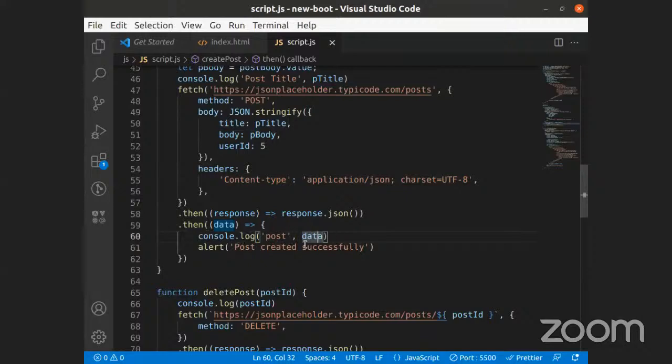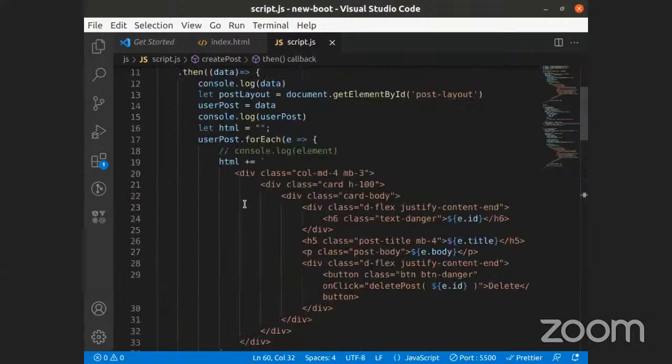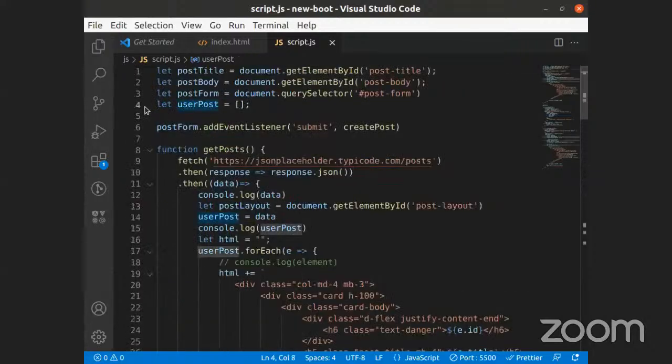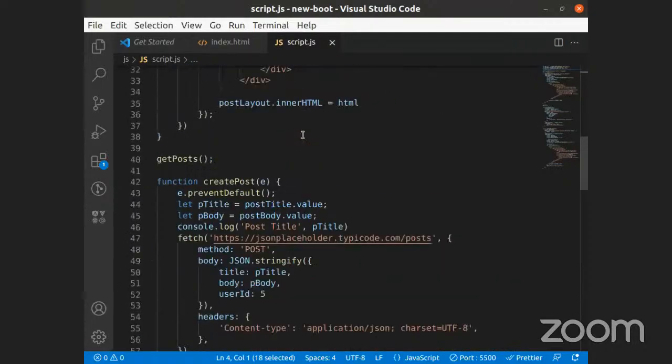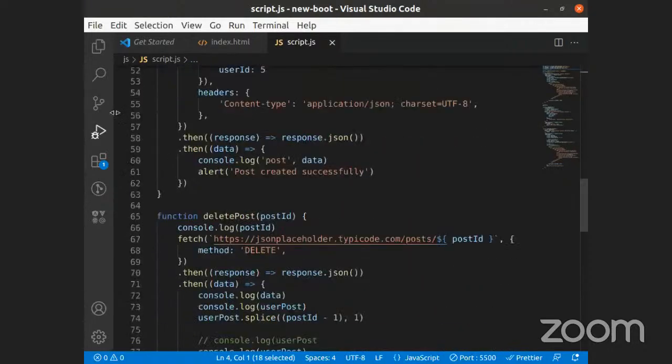Now, I was trying out something here. So I created this user post. This user post is an empty array. And since what we are getting out from here is an array, let's just try something out.